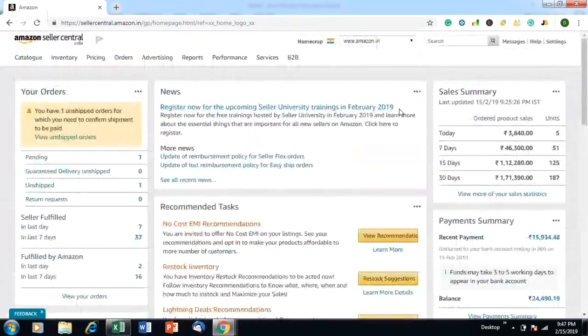This middle area is basically where Amazon shows news, the latest information about anything that has happened on Amazon itself. When you log into your Seller Central, you may see some news coming up, and if you would like to understand what it is, you can go through it. For example, register now for upcoming Seller University training in February 2019.